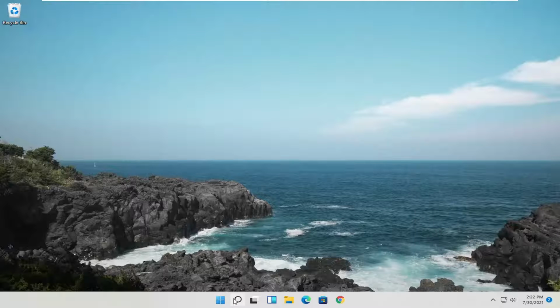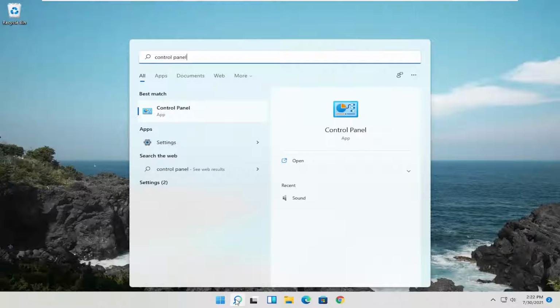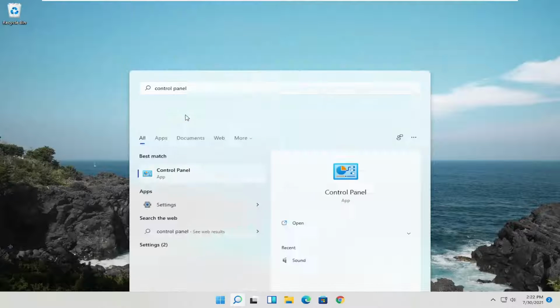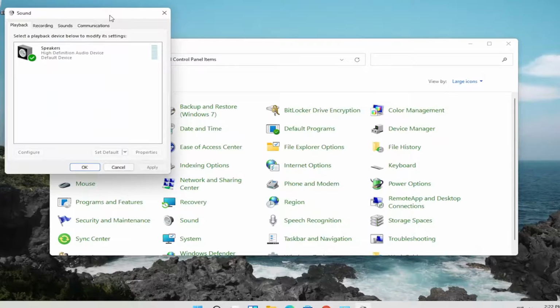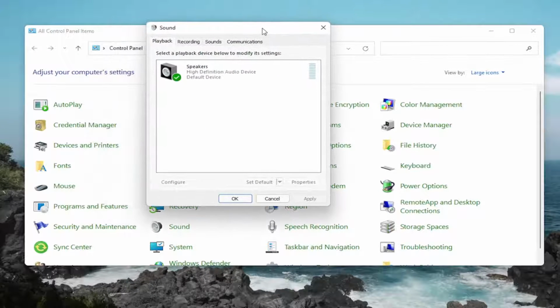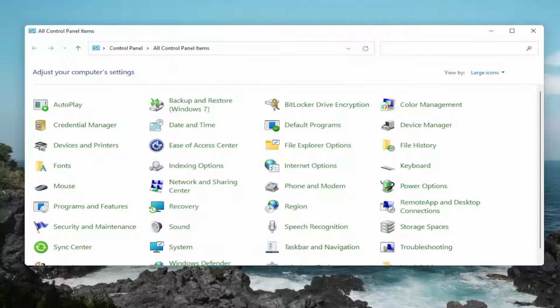Something else you can try here too, if you open up the start menu and search for control panel, best result should come back with control panel. Go ahead and open that up. Select the view by and then large icons, and then go ahead and select sound. Select whatever speaker device you want to set as default if there are several listed in here, and then you would select the corresponding set default button and then OK to save that. So that would definitely be something I'd take a look at there.